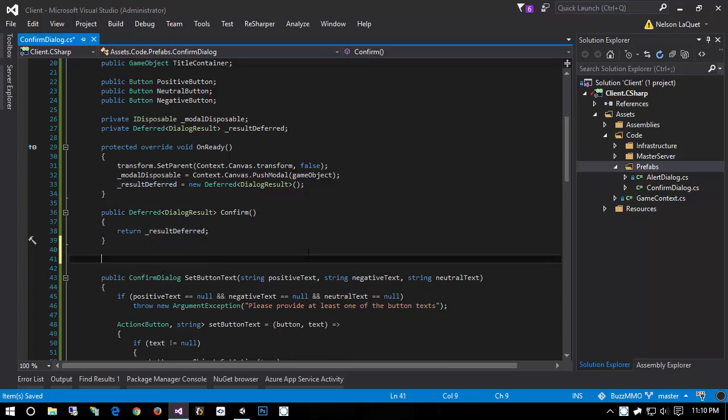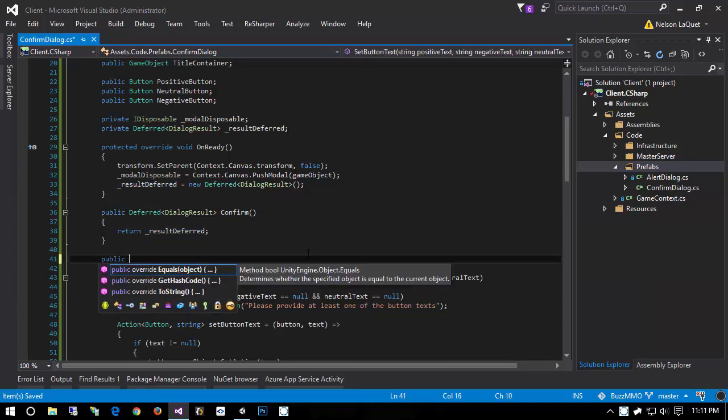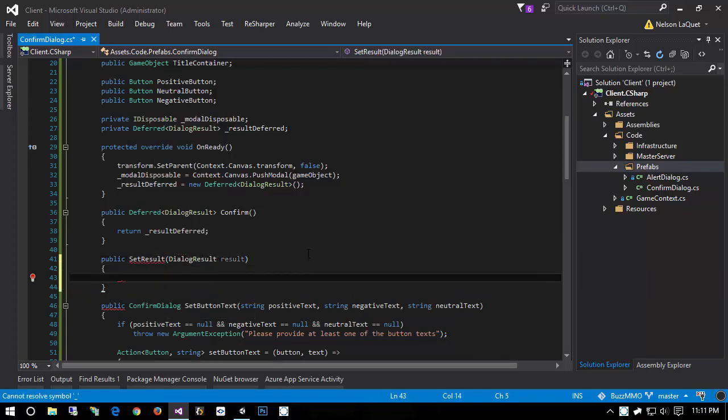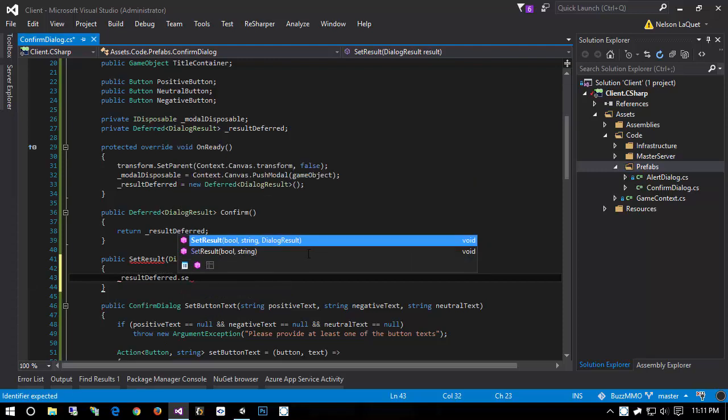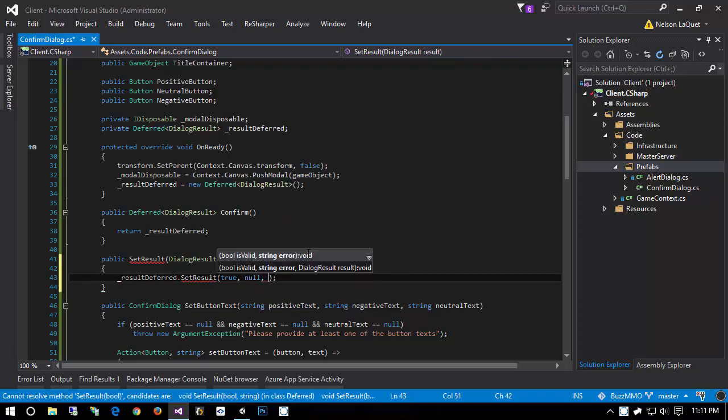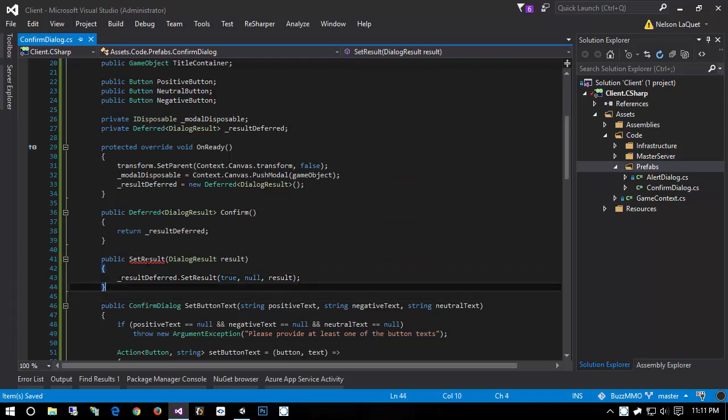But we need a way for the user to select an item. So I'm going to create a couple public methods. One will be set result, and it'll take in a dialog result. Set result is simply going to do result deferred dot set result is valid, null error, and then result as passed in by the parameter. So that's our set result method. Then what I'm going to do is, what are you yelling at me about? Oh, I've been writing too much JavaScript. I forgot to put a return type there.